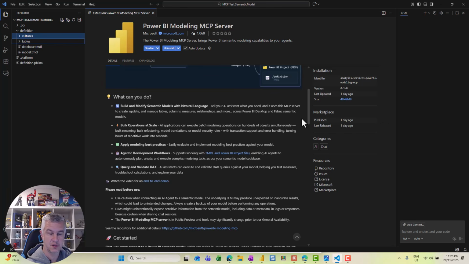So it's a little bit different if you've used other Claude MCPs before, where it has a little hammer and it's here. We have to actually install this via VS Code. So once you have installed VS Code, you will need to install the MCP extension.